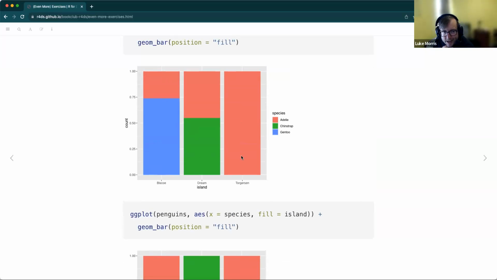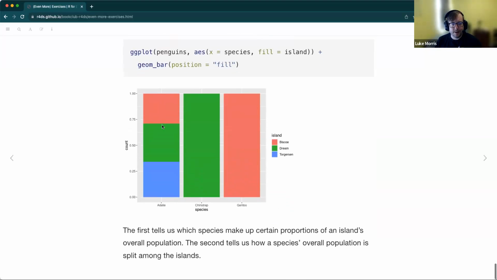So basically looking at the island being like, okay, well, this one is 100% Adelie, this one is about half and half, and then this one is 3/4 Gentoo and 1/4 Adelie. But this one down here at the bottom is telling us how a species' overall population is split among the islands. So we see that Gentoo is the only thing on Biscoe, Chinstrap's the only thing on Dream, and then everything's mixed together, where Adelies are everywhere. Wow, my brain.